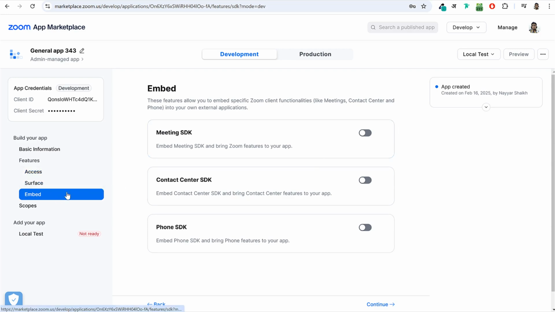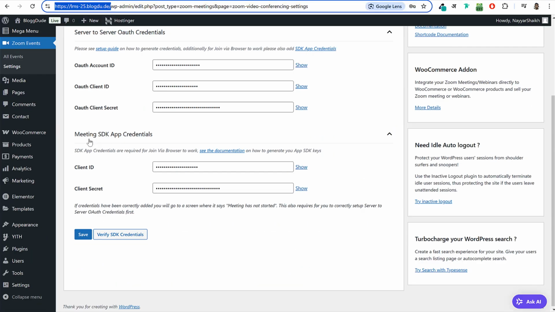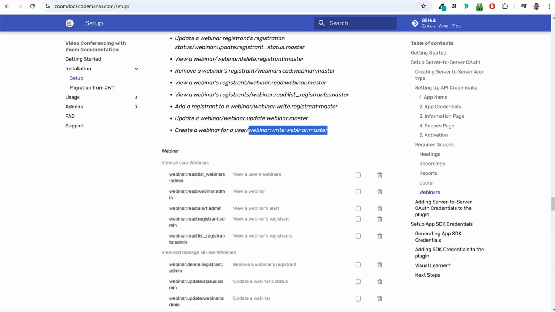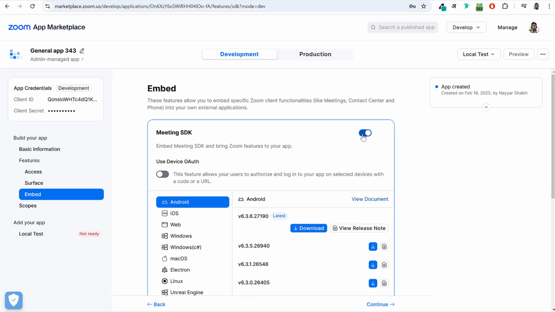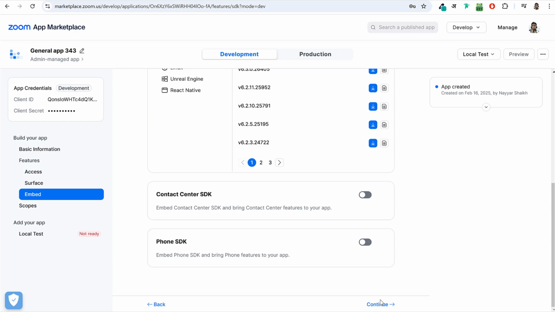Now under embed, you have to select this option. You have to enable meeting SDK, because as you can see it says meeting SDK app credential. So this is the app that we need to enable. So enable this and click on continue.